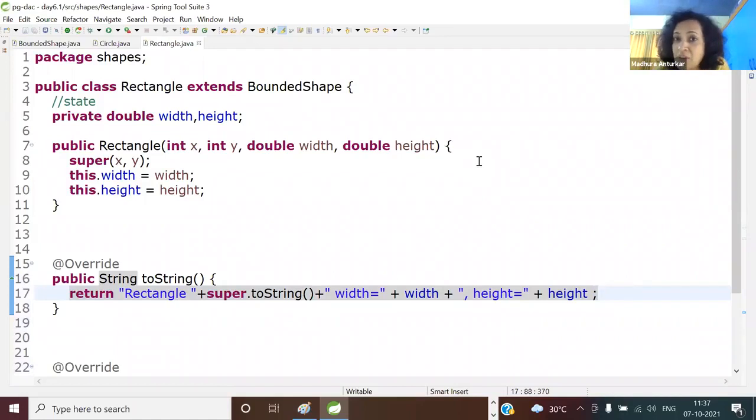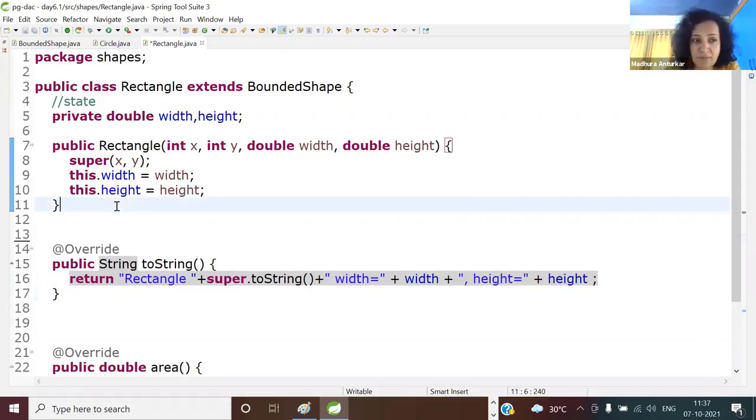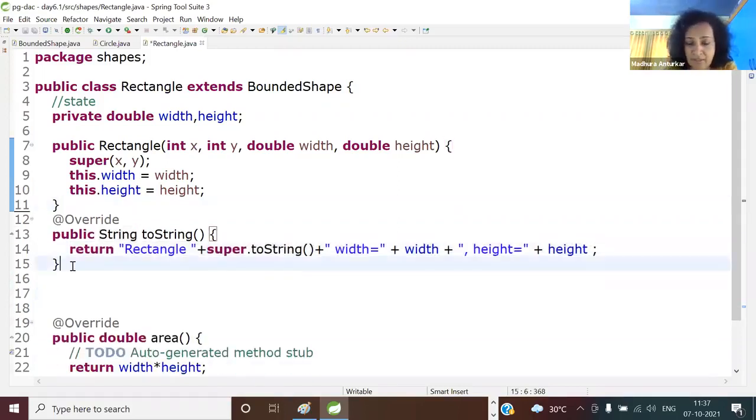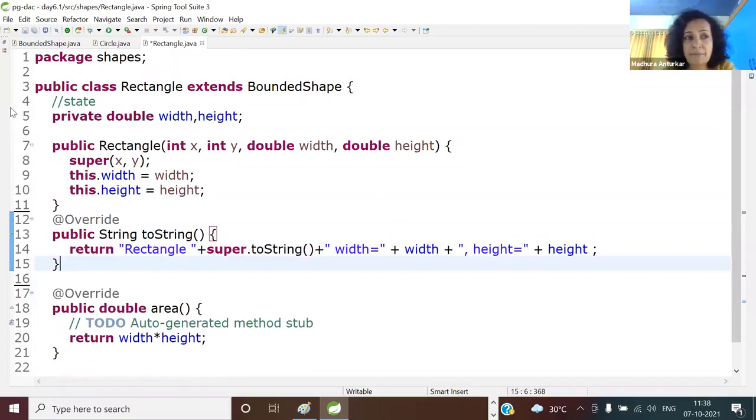So what all information we are extracting? This is the name of the shape, rectangle. Since I'm not given any name, I'm hard coding it here. Calling the superclass toString, which returns X and Y, and appending it by width and height of the rectangle. So I'll just put it in one frame where you can see that and tell me.